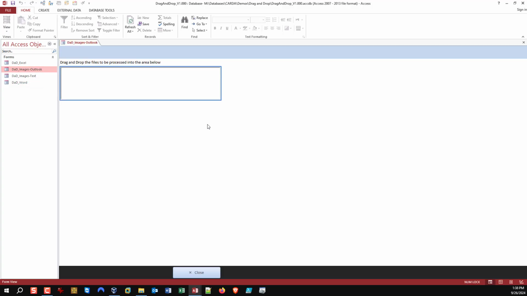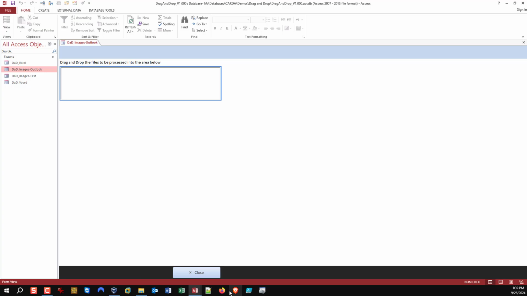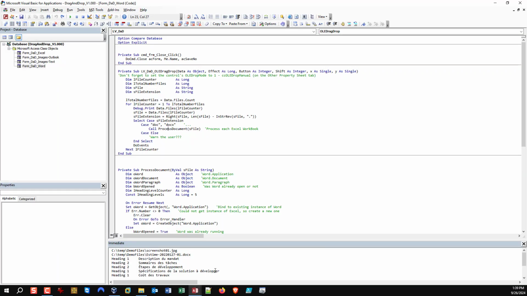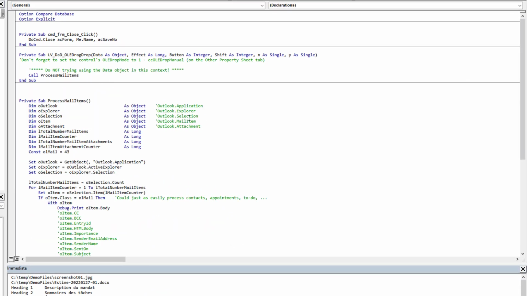Now, Outlook is a very special case because when someone's going to drag and drop Outlook, first of all, Outlook has to already be running. And that means that we have access to certain components of Outlook. So once again, nothing changes on the form, but once again, it's all in the code. And in the code, you're going to see here that I am not identifying files. I'm not getting a count because there are no files. We're not dragging and dropping files. We're dragging and dropping items.